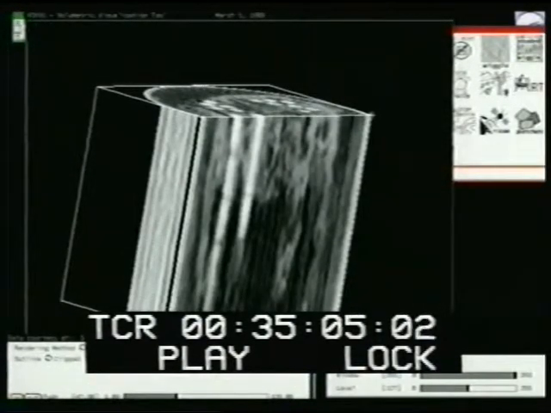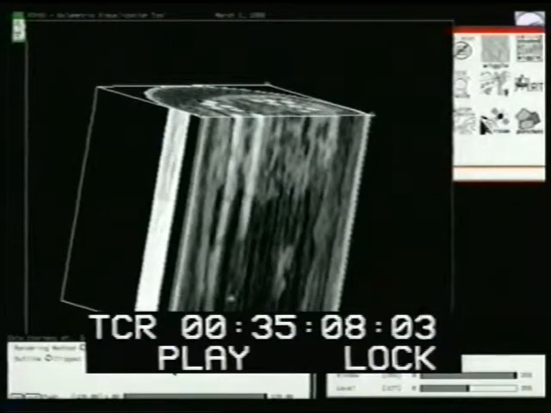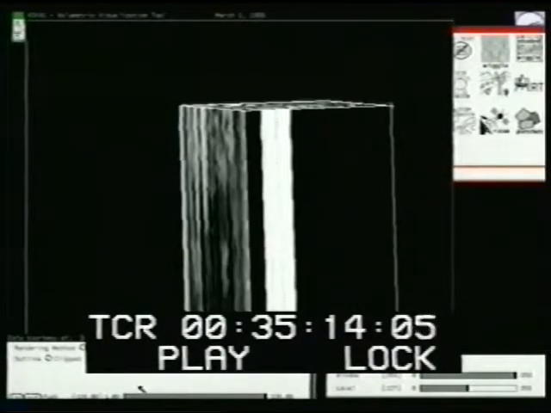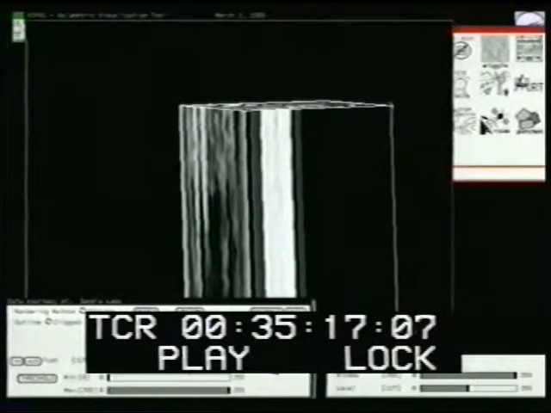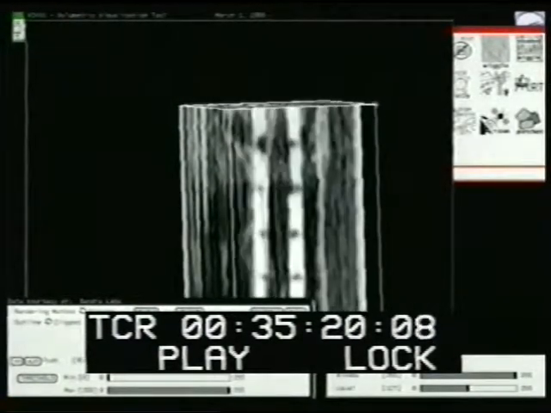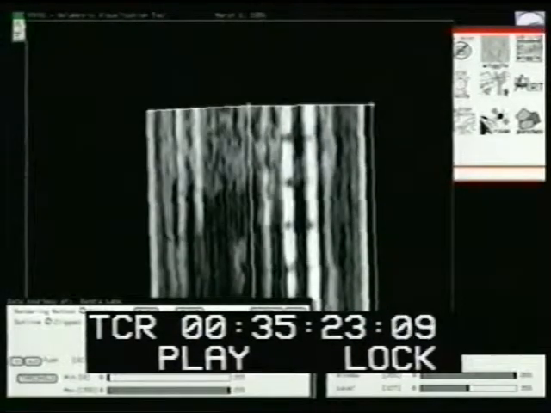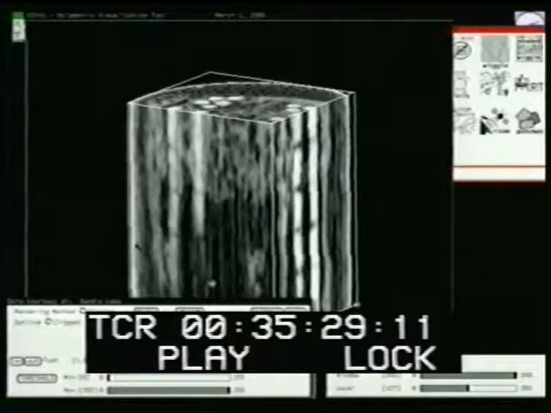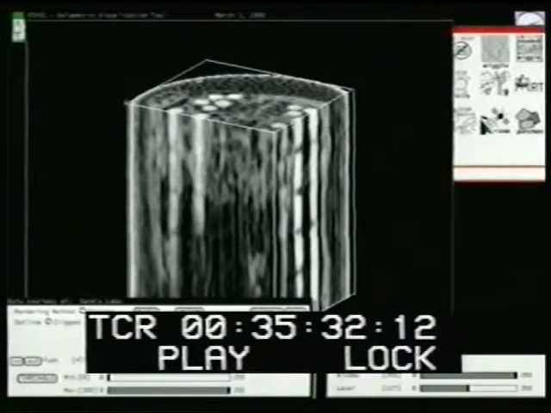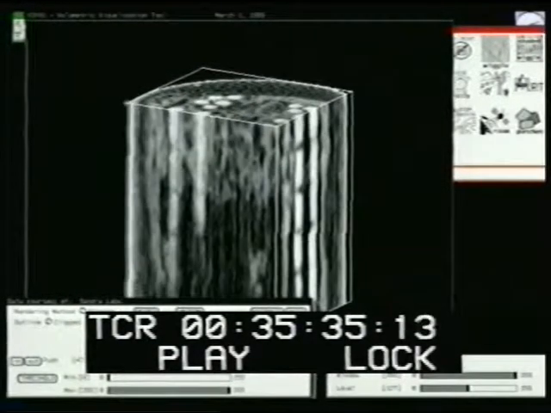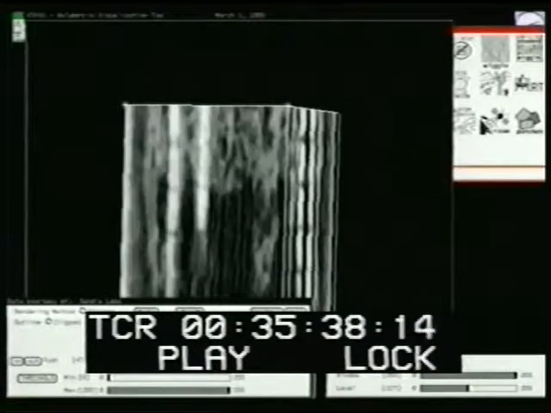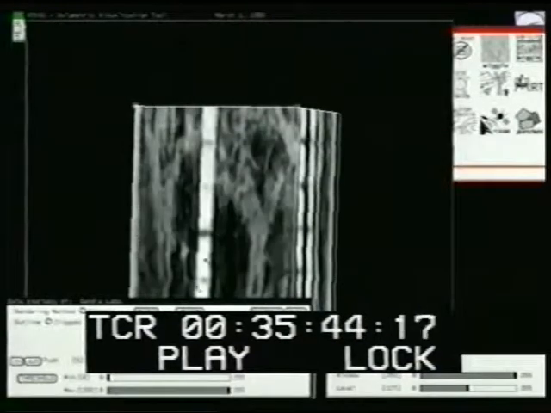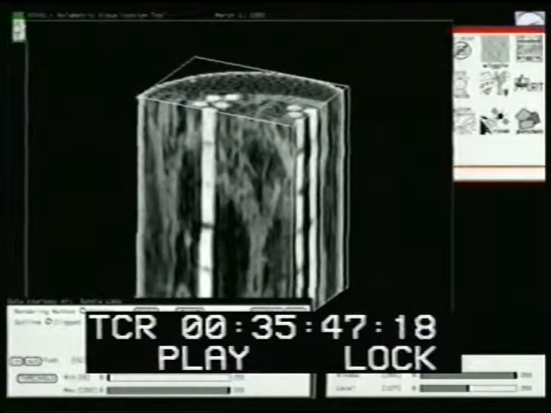So what I'm going to do is slice into this data set from the side, stripping away that containment vessel. And again from the front here, the top actually. And now I'm going to switch back to the ray tracing mode.